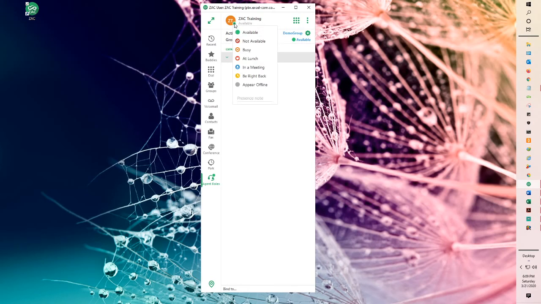If I click the green icon up here for my user presence, I have the ability to change from available to not available, busy, at lunch, in a meeting, be right back, or appear offline. If I change my presence to at lunch, a little coffee cup, you'll notice as soon as I change that, my group presence is not available, because I've changed my role, which means I'm not at my desk, so I shouldn't take calls for the group.